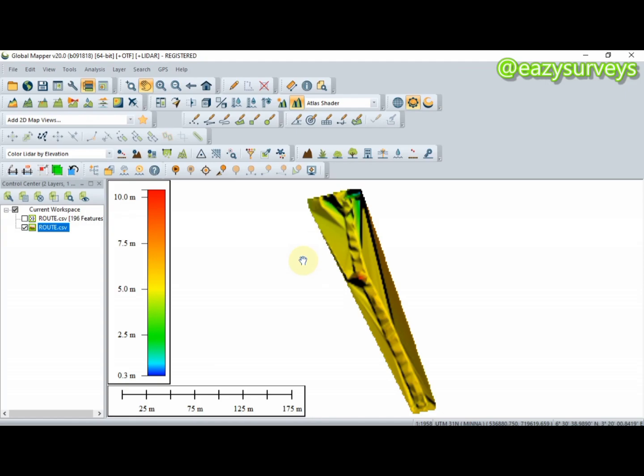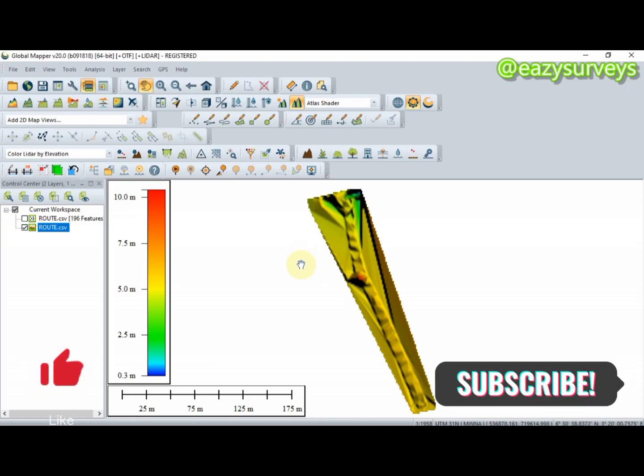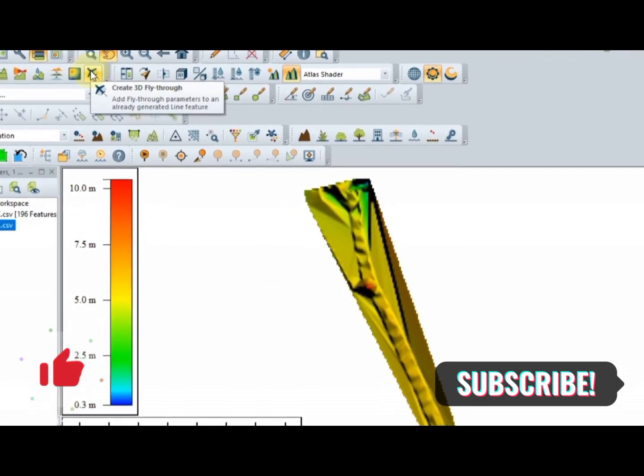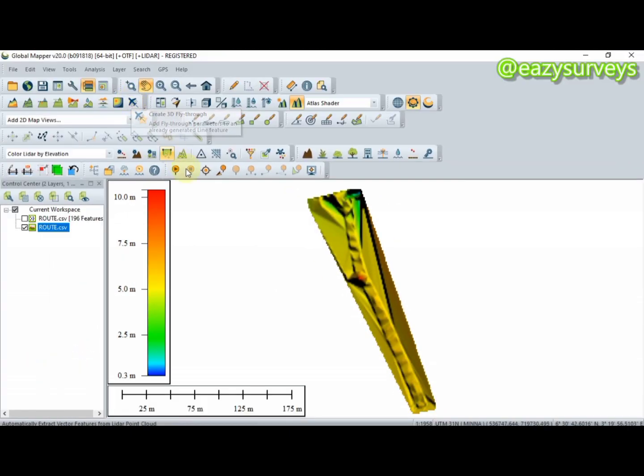This video tutorial is all about 3D visualization and creating a 3D flight through using Global Mapper. However, if you are just joining us for the first time, you can check under this video description to see how to create an elevation grid.